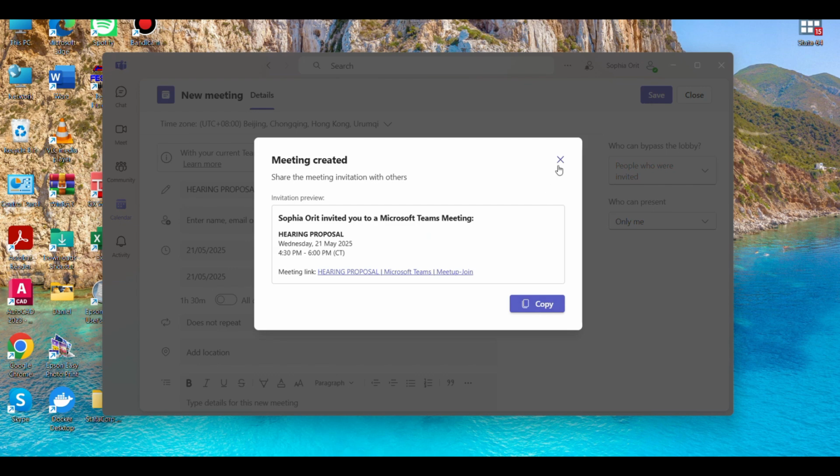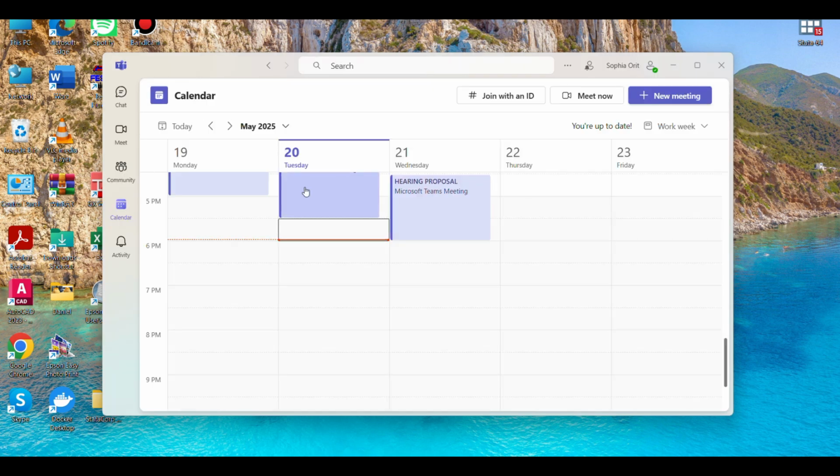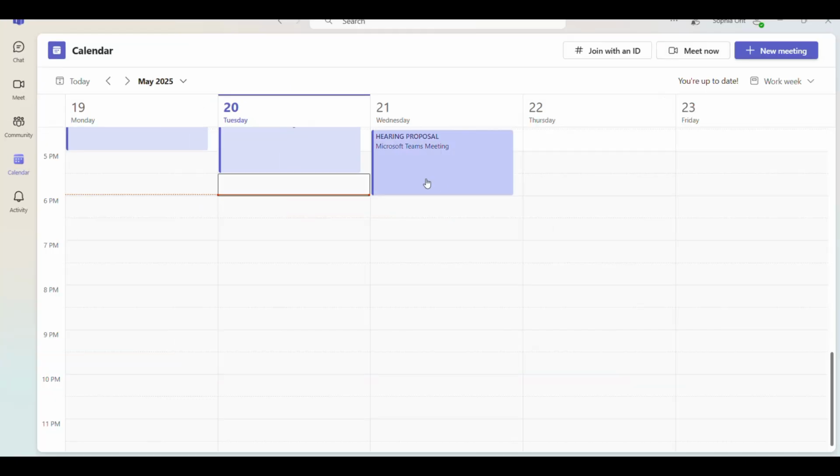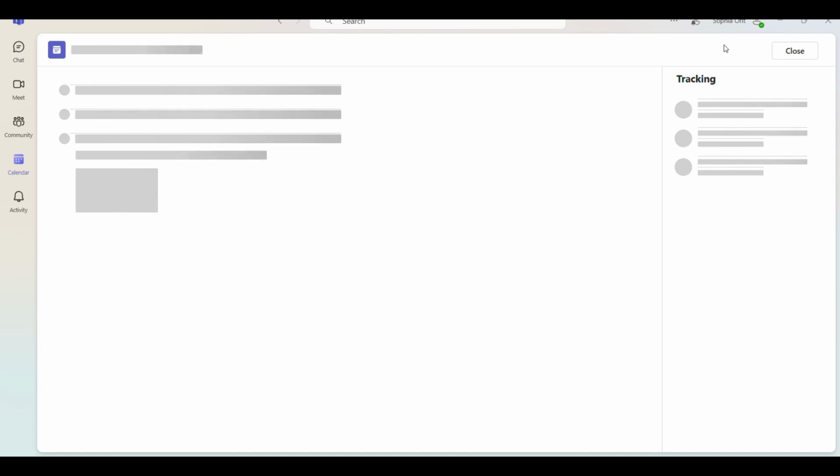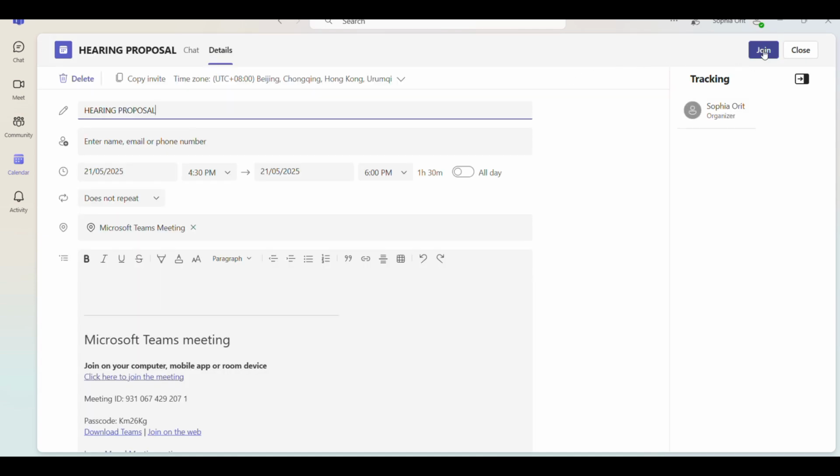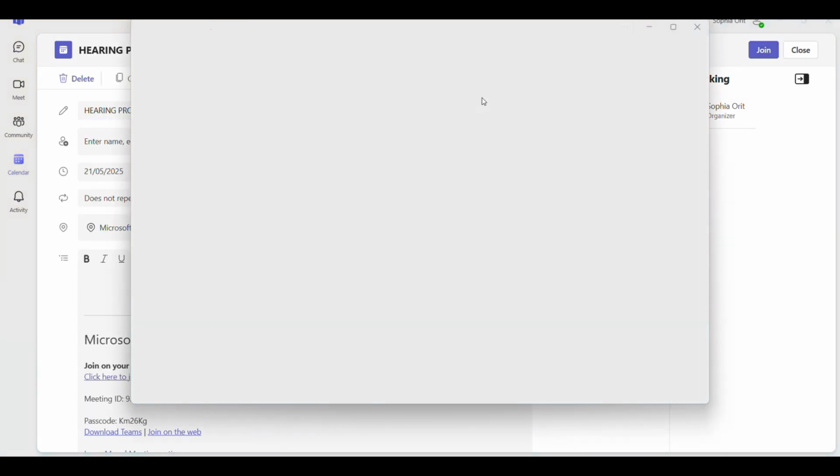Now you need to look for the breakout rooms button in the top meeting menu. So here, I'm going to tap on this one, the join button. Just follow these steps, guys.